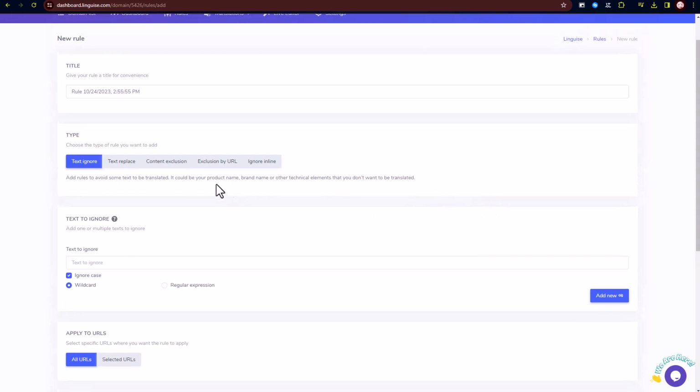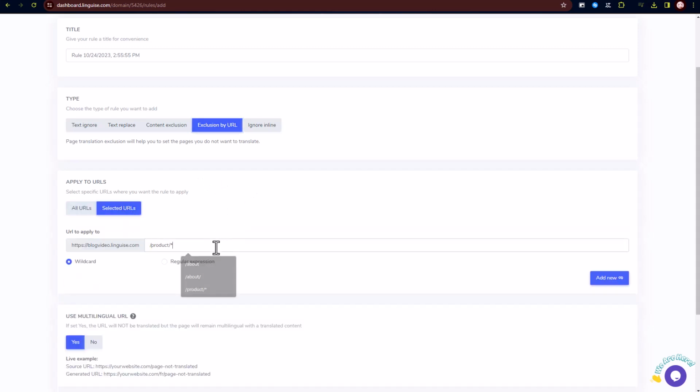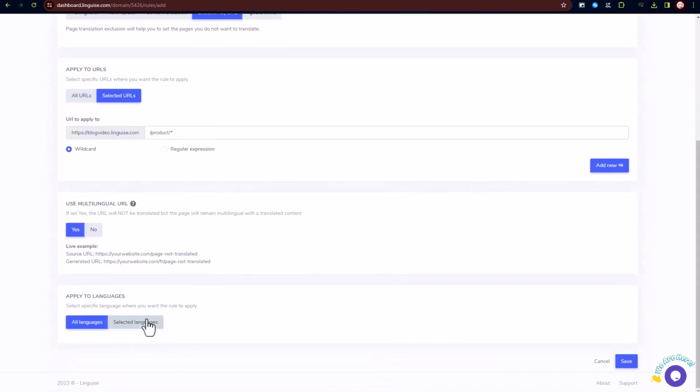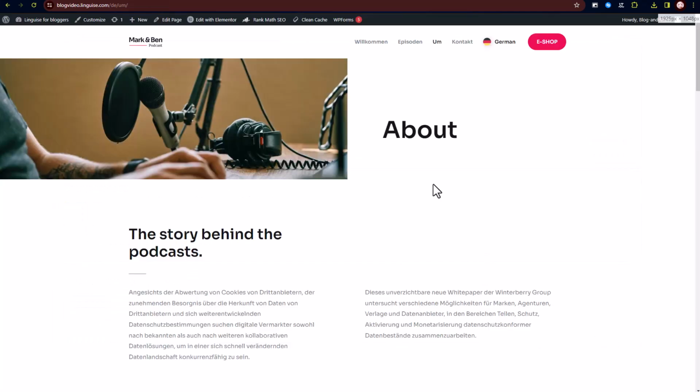First, create a new rule and switch to the exclusion by URL. Next, just type your specific URL here and you can choose the language just like with the content exclusion. After all is done, just hit save.